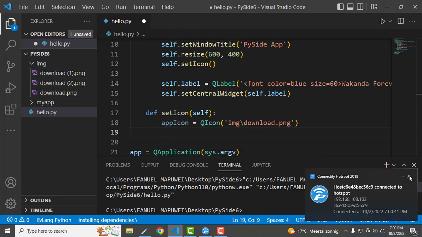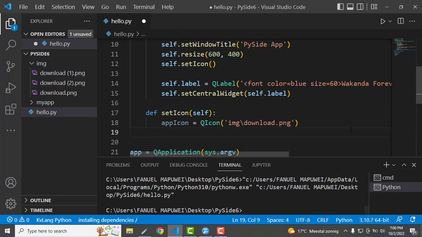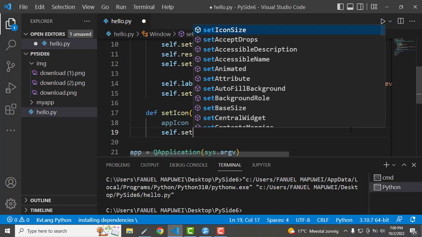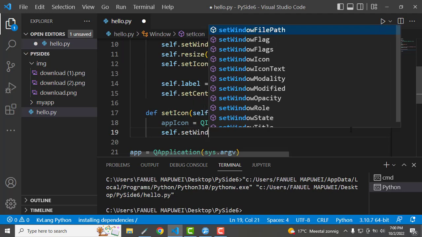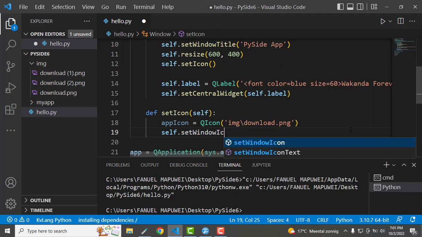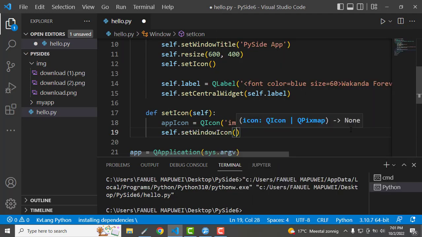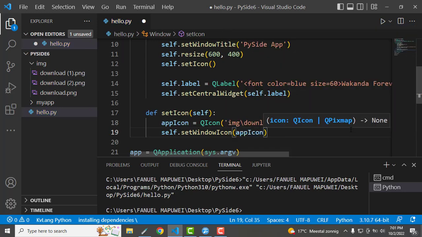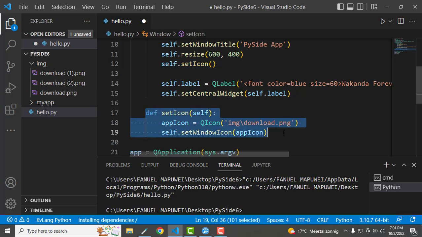For us now to visualize our icon, we need to say self dot setWindowIcon. We are now setting our window icon. Let us pass our variable here, which is icon. By doing so, when we run our program, the program will call this function here, which we already defined. So let us run our program.